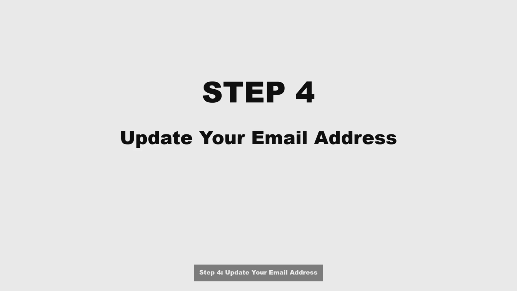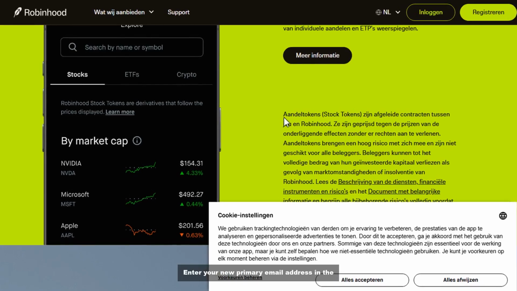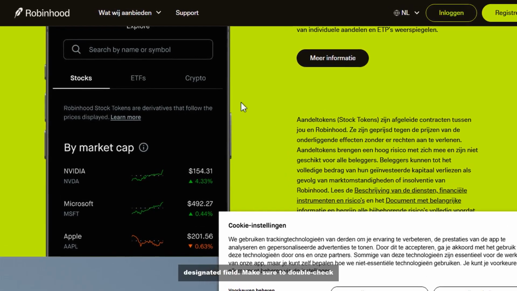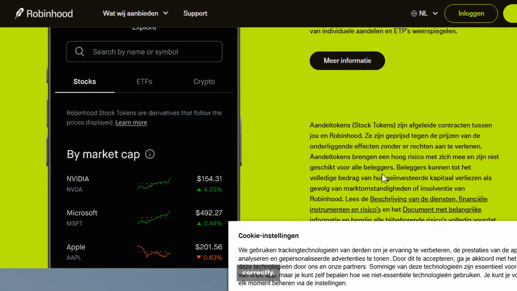Step 4. Update your email address. Enter a new primary email address in the designated field. Make sure to double-check for any typos to ensure it is entered correctly.